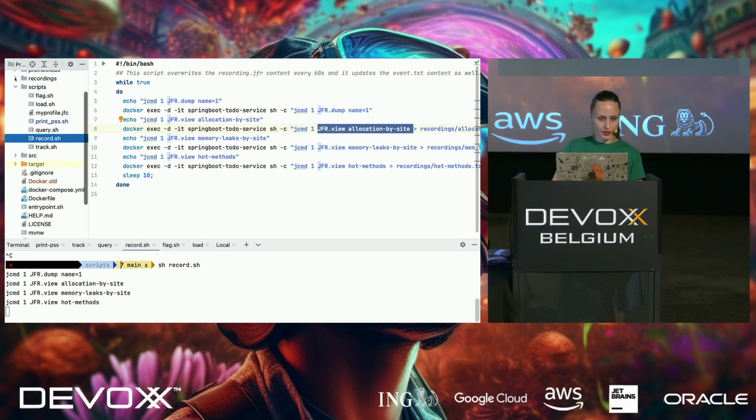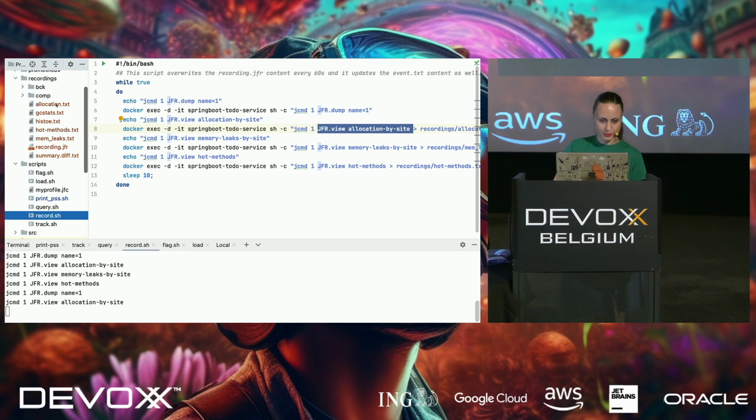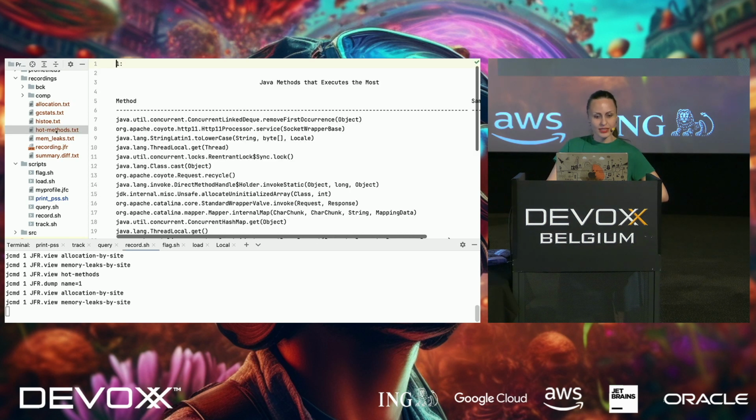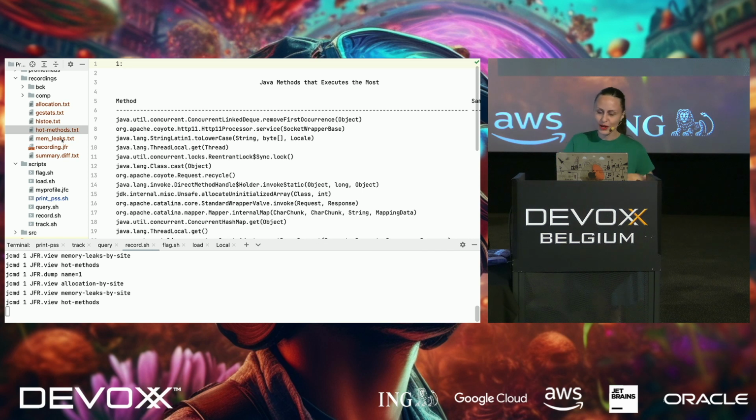Hoping for the files to be created soon. Good. Let's hope that something... Oh, come on. Not again. My computer is so slow when the application is consuming a lot of memory, unfortunately. Let's see. OK, so the hot methods were written. Hot methods means the most used methods within my application while users interact with it.